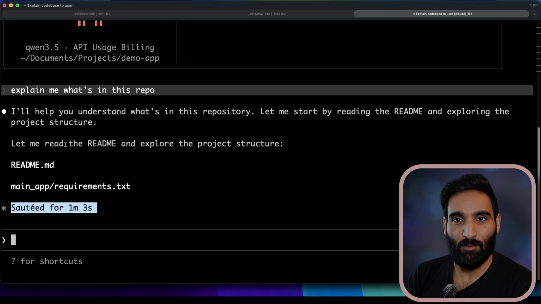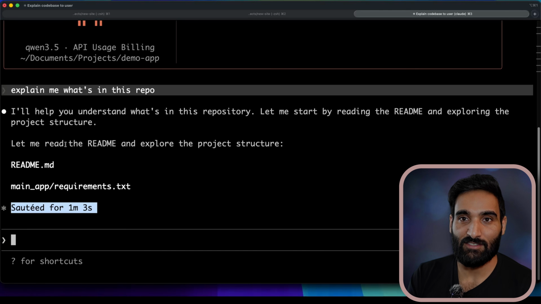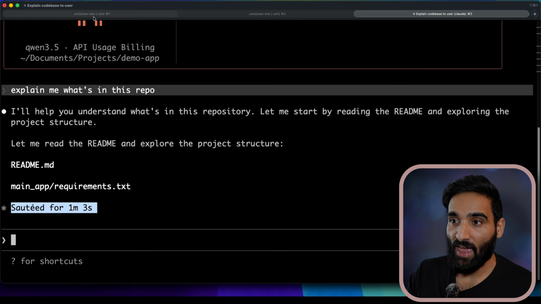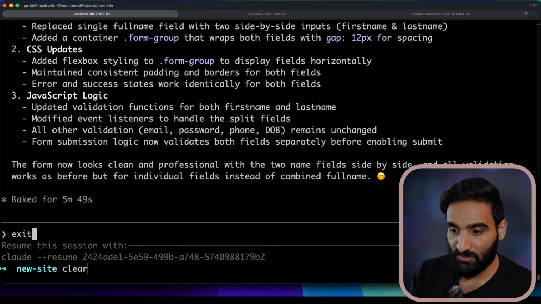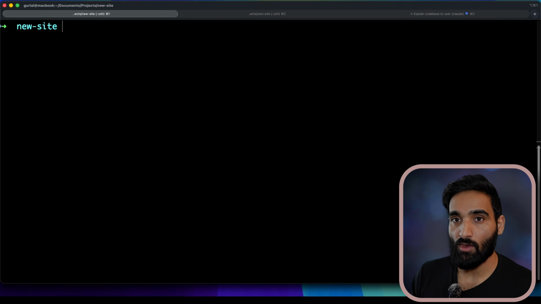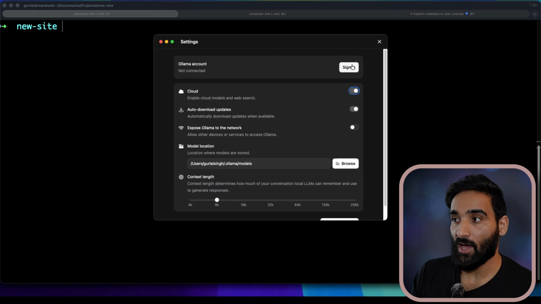However, we're going to talk about cloud models now, and they are big enough, or similar in size, to what Anthropic offers. So let's see how they perform relative to what we've been using so far. A heads up about cloud models: the cloud models are hosted on Ollama servers. To use cloud models, you must have an Ollama account.